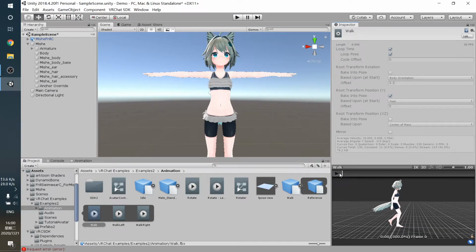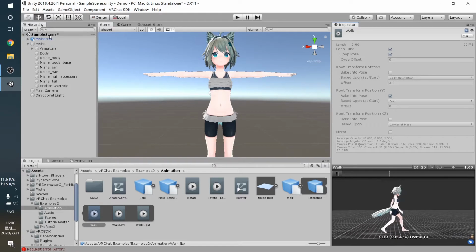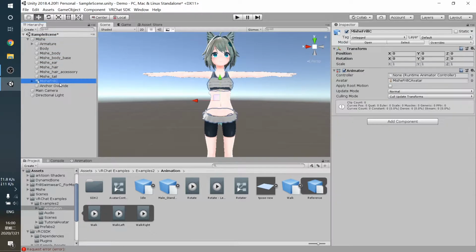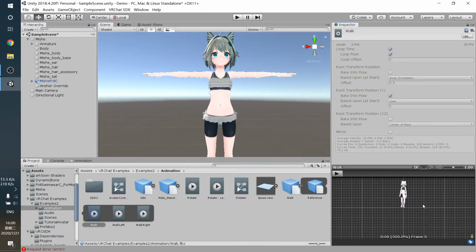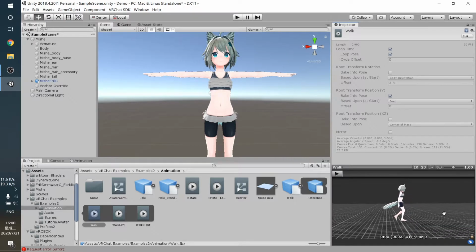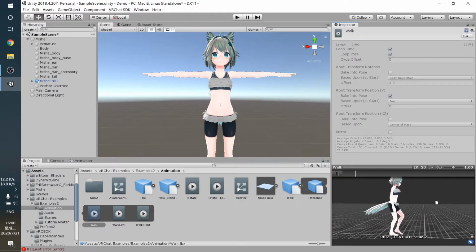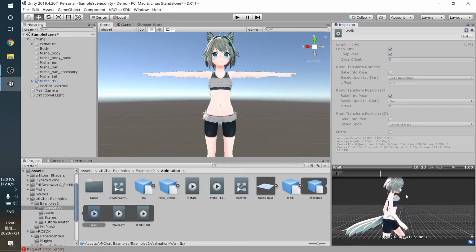This is because the swimwear is not affiliated to the avatar itself. So now we drag and drop the swimwear object into the avatar, Michelle, to make it a component of the avatar. Let's do the preview again. You can see here the swimwear is attached to the avatar, but it does not move with the avatar. This is because the swimwear does not have any bone connected to the avatar's bone.